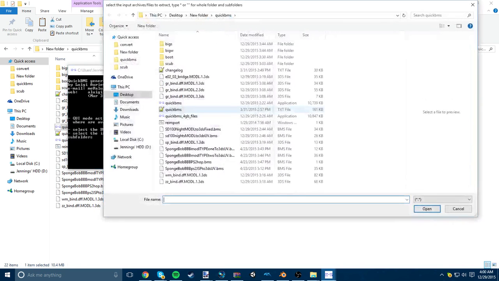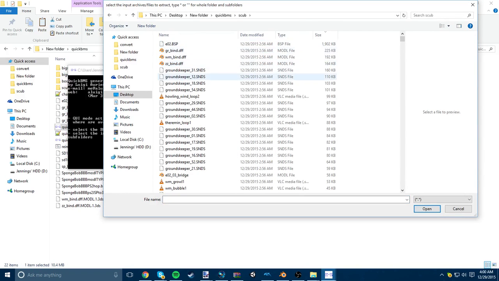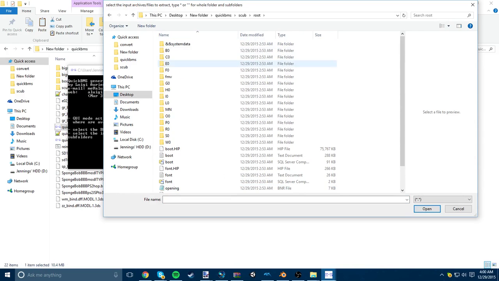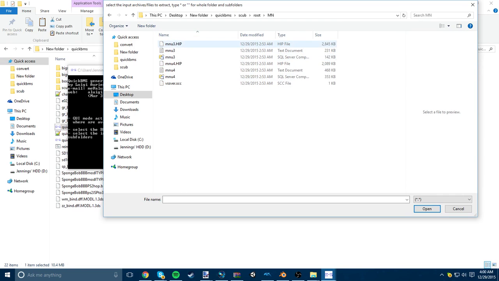So if I give it this file, and then I select, this is pretty useful at the top, it says select the input or archive files. And so if I go to Scub, which is where I have my Scooby root, so here's the root I got from the ISO. So this is basically the ROM. And so boot had a lot of stuff in it. One I haven't done yet is MN. Oh, is that the menu?